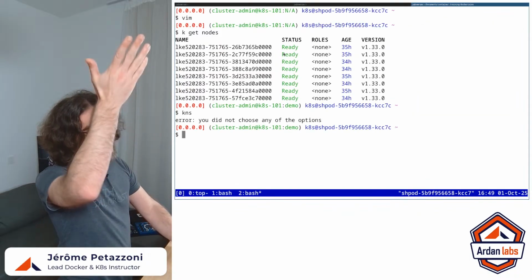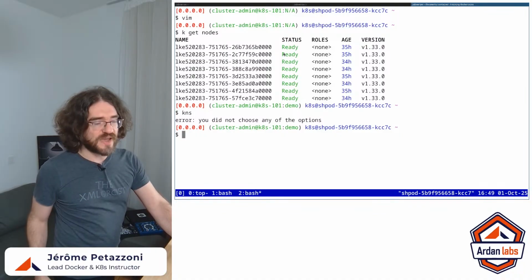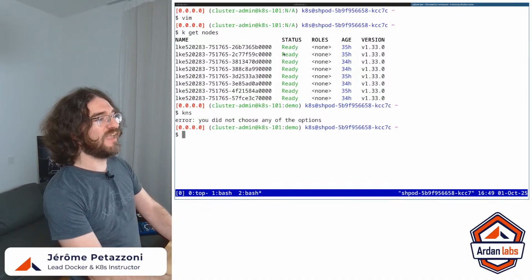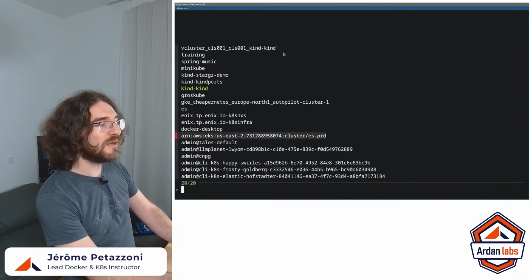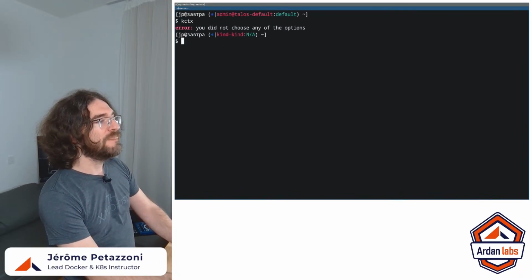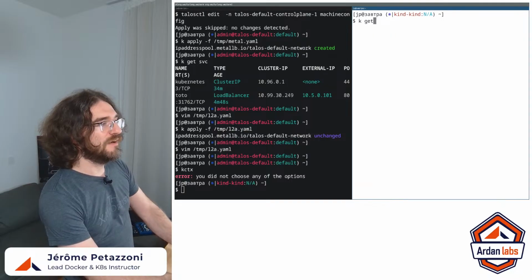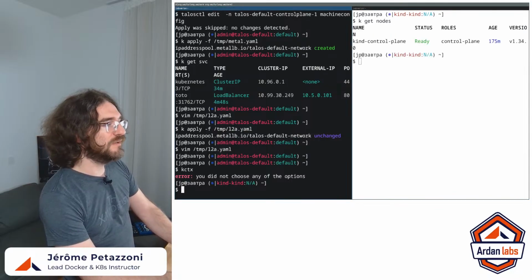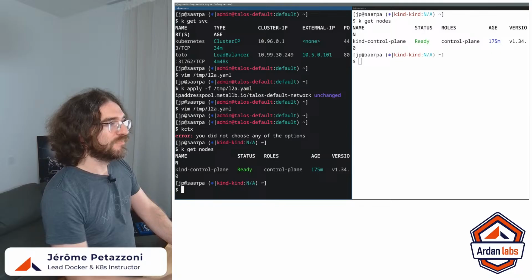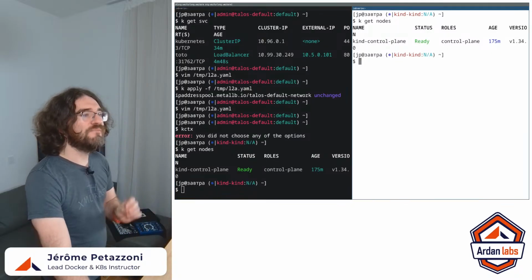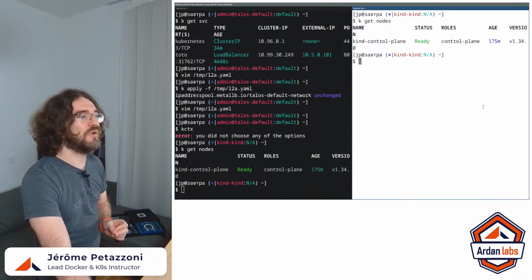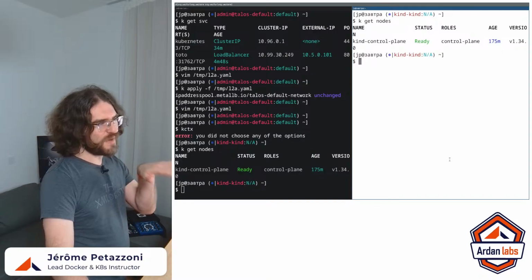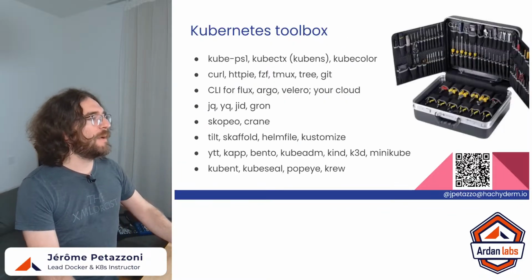Kubecolor, we saw it in action. That's the thing that's colorizing the output. And by the way, it's colorizing the output, but it's also being smart about it. What I mean is that if I do this, it's not obvious, but it's actually using a different color set depending on whether you have a dark terminal or a clear terminal. So there's some hacks to make that happen.